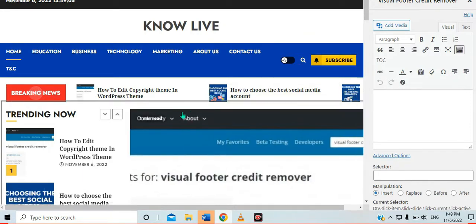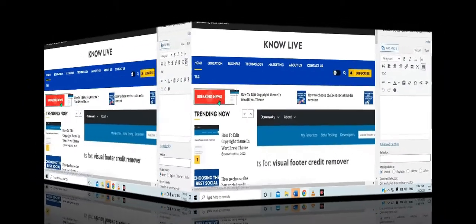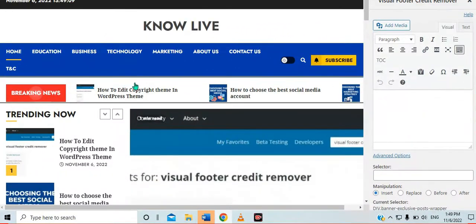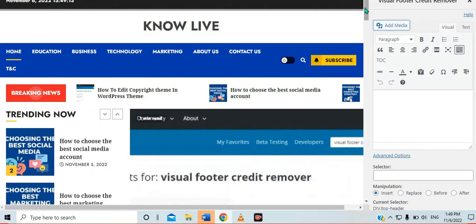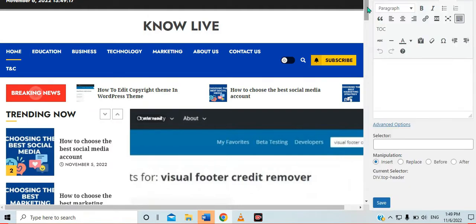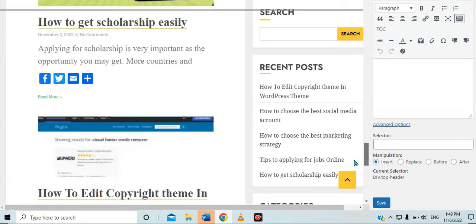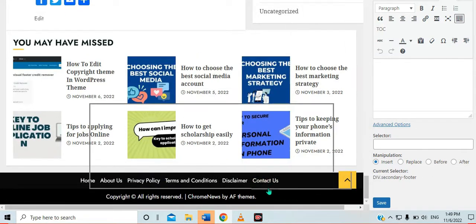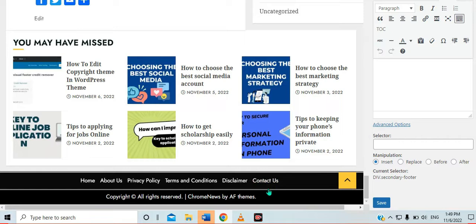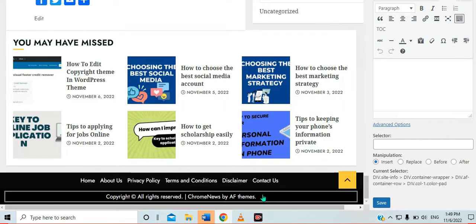Now you see, however I scroll and move with my cursor, it is going to be put anywhere. What I have to do is scroll down to the footer of my website. So let me scroll down. After scrolling down, I can come here and put the cursor here, which means I want to remove all this top header. You see I put it here at the bottom.